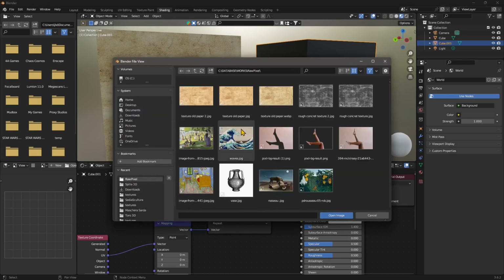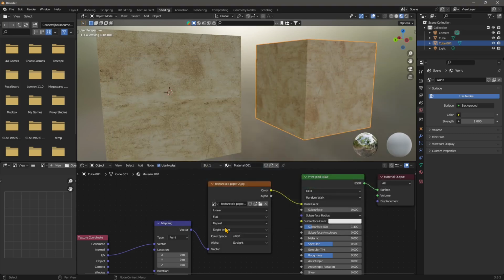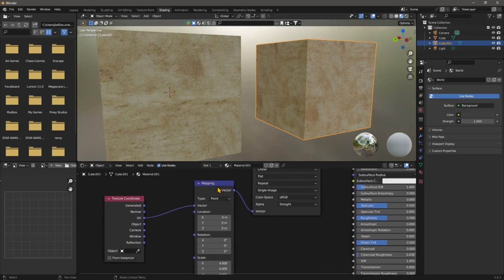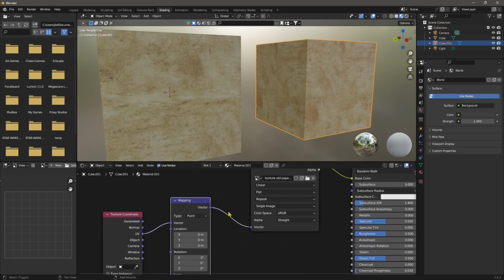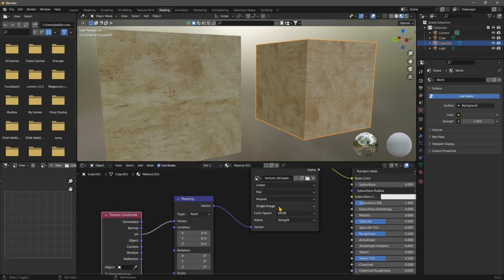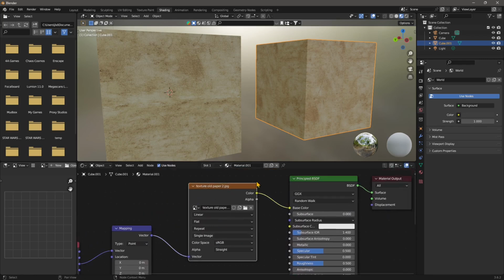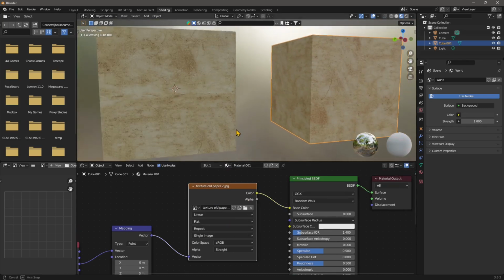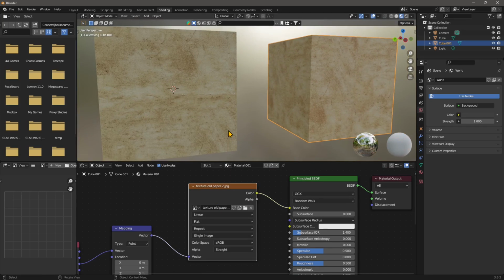So let's get now the modified image, which is this one here, texture wallpaper 2, and then open. Okay, now you can see that with the same exact mapping that we used before, and the same exact texture coordinate, but with the modified and correct texture, now the seams are gone. They're not visible anymore. So I guess the experiment worked.